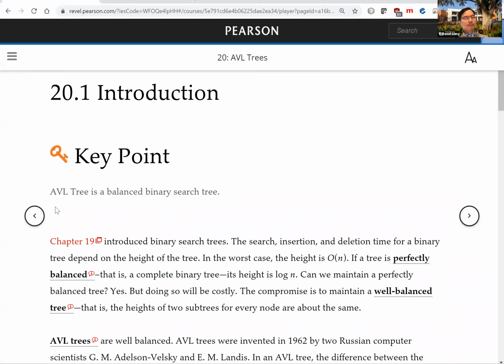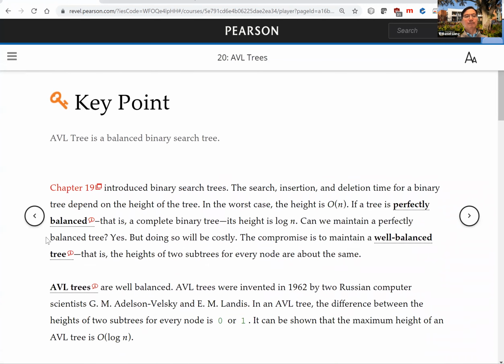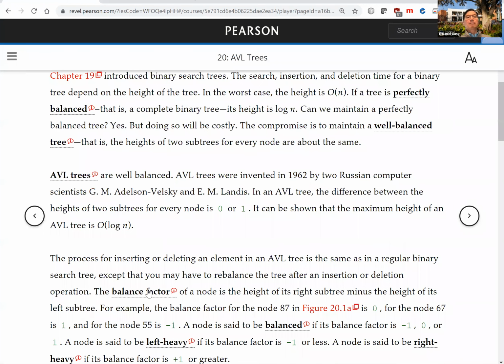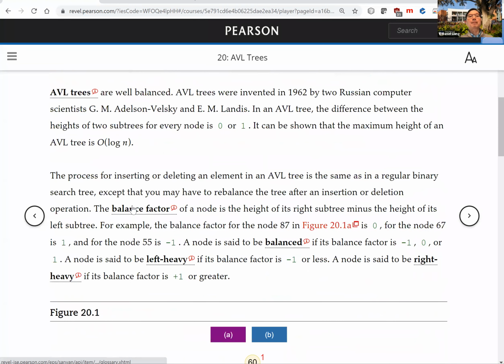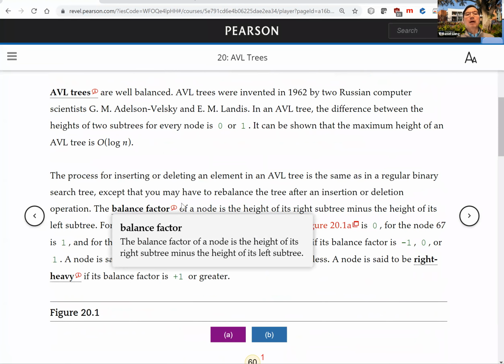We're going to introduce the balance factor. The balance factor of a node is the height of its right subtree minus the height of its left subtree.